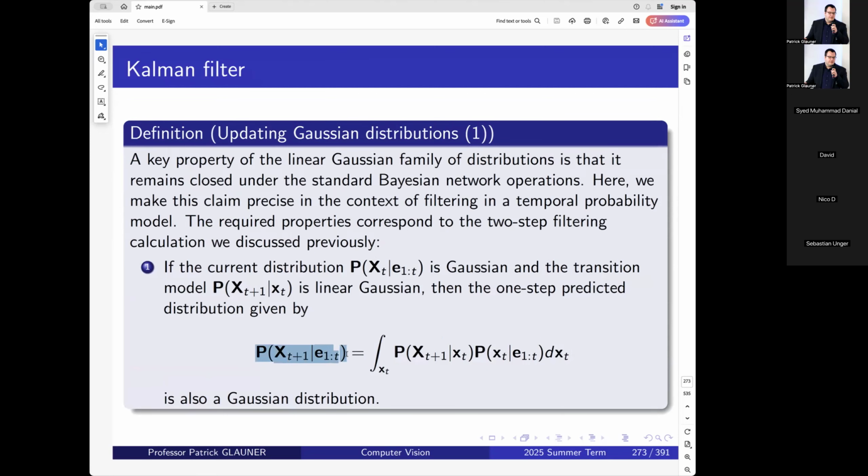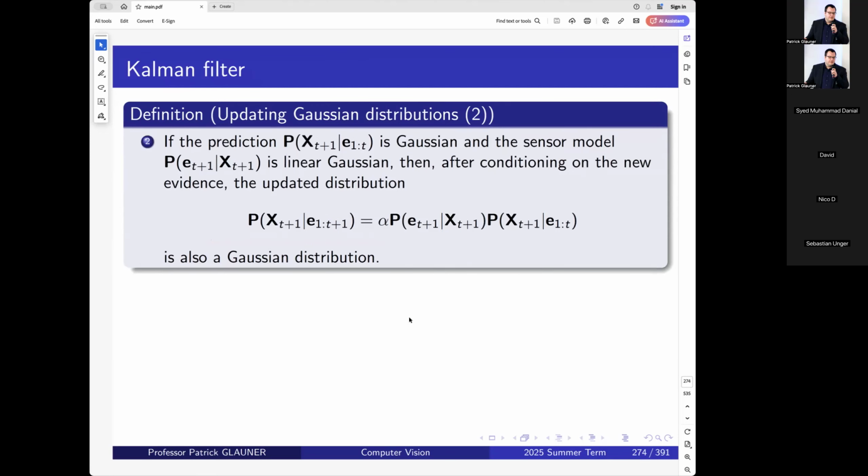And as we have estimated P of x_{t+1} given all the evidence, we can continue with this. We can also say that we have this prediction where we want the probability distribution of x_{t+1} given all the evidence. This one is also a Gaussian, and our sensor model is linear Gaussian. So after conditioning on the evidence, the updated distribution is also a Gaussian distribution.